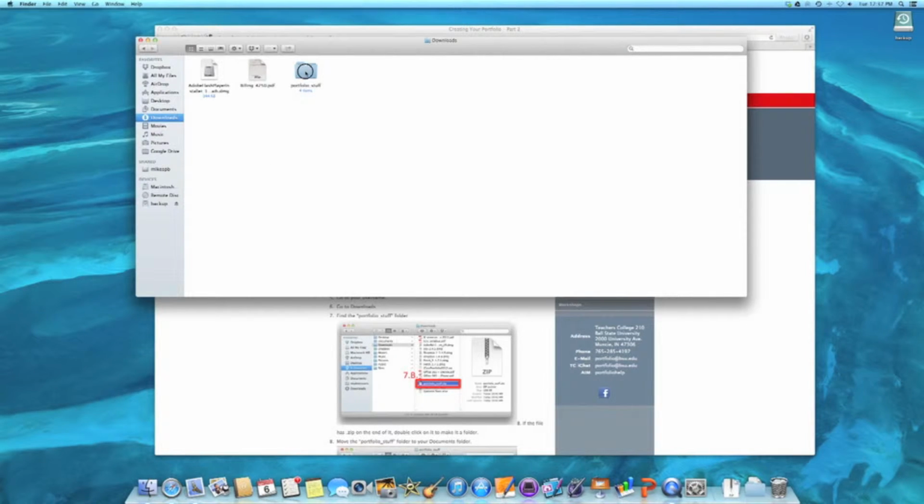You can access your downloads folder in Finder and click downloads, and there's portfolio stuff. The first thing you want to do is click on it once and then drag it over to your documents. You don't want to leave it in downloads, you want to put it in documents. So now I moved it to my documents, and there's the folder, and I'm going to click on it, and right here is this teaching portfolio file, and that's what you want to click on.